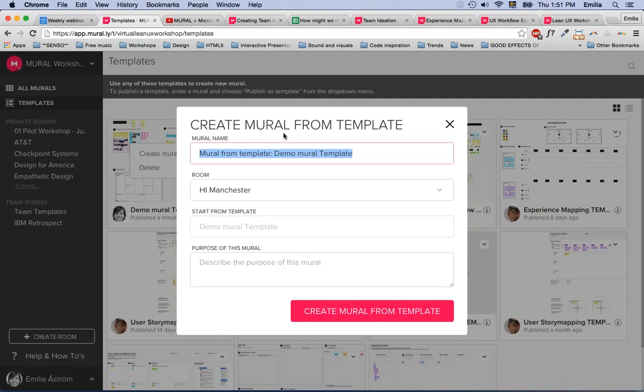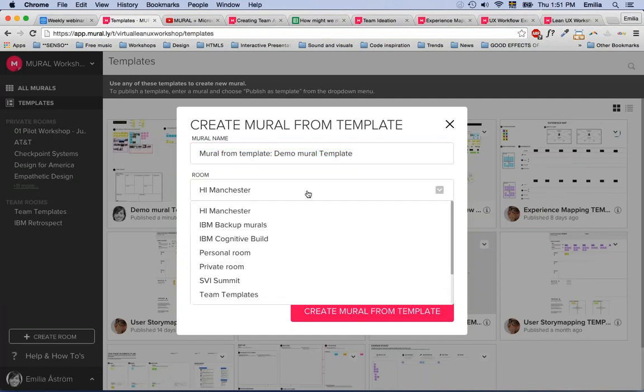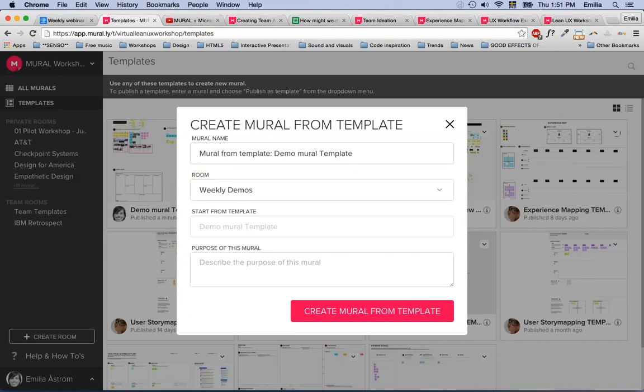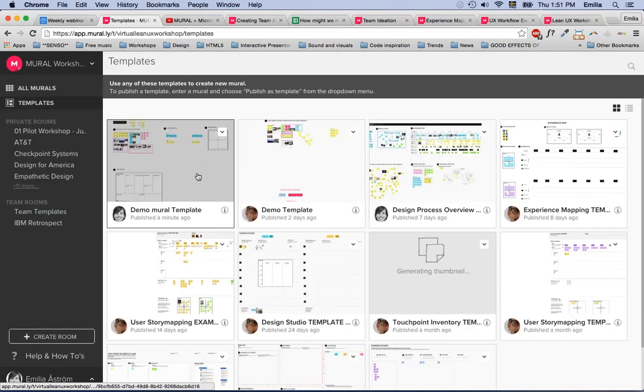You can also choose here which room you want to put the template in. You can put it in weekly demos and so on. Once I'm done picking what room I want to put the mural in and maybe changing the name of the template, I can just click Create Mural from Template here. I would encourage you to think about what activities you're doing often that would work as templates, and try to create some of your own templates that you can use with your team.